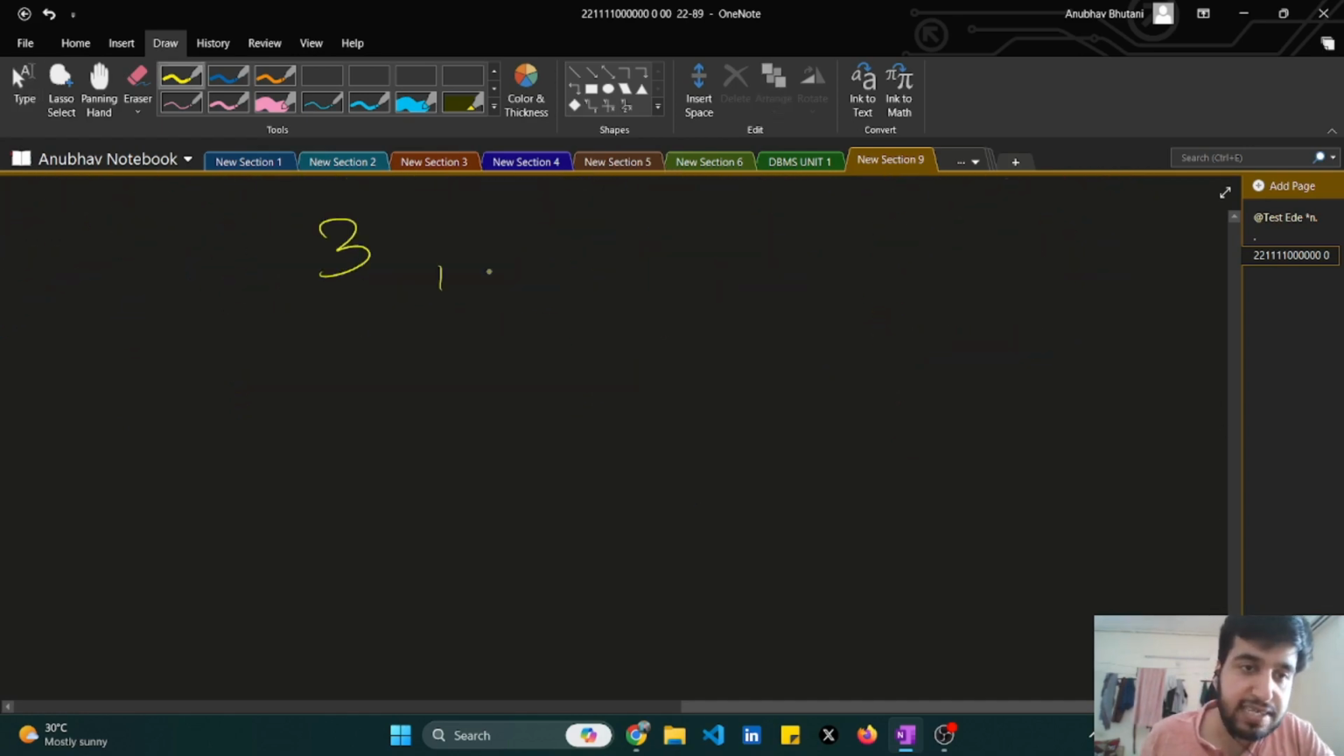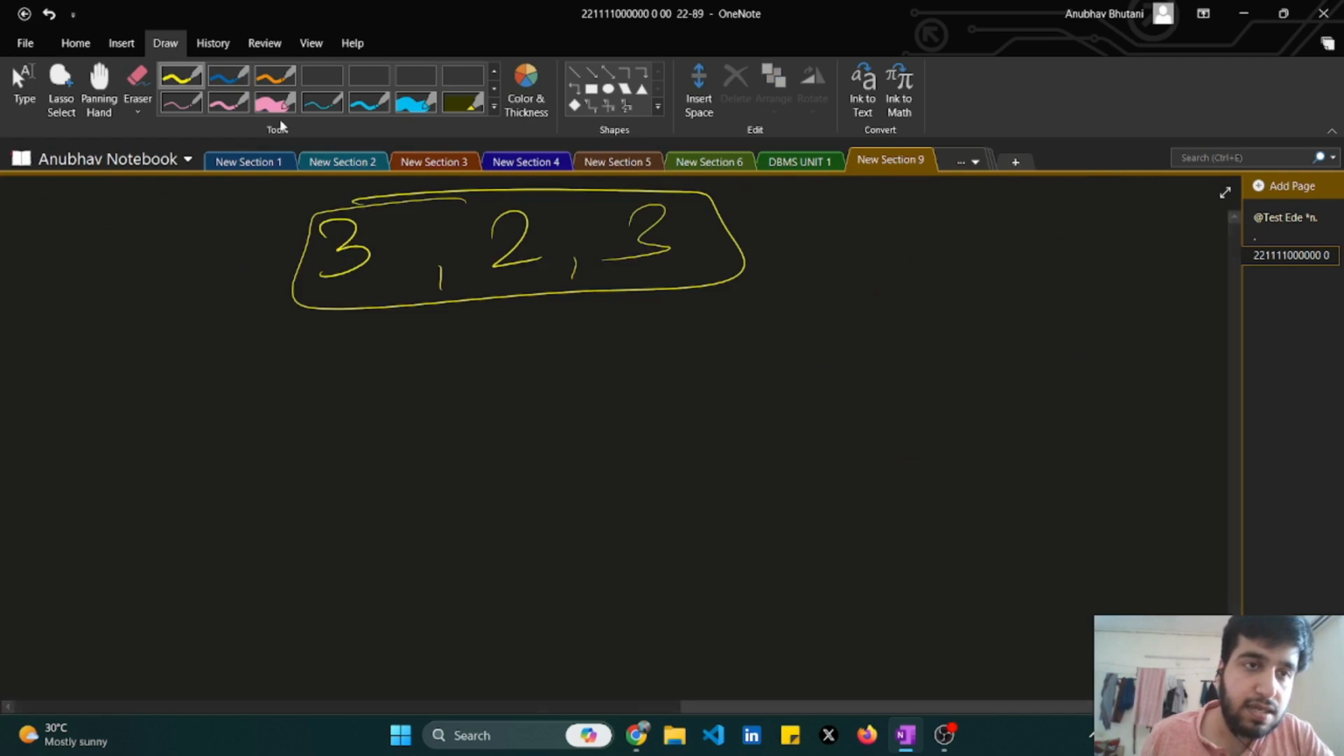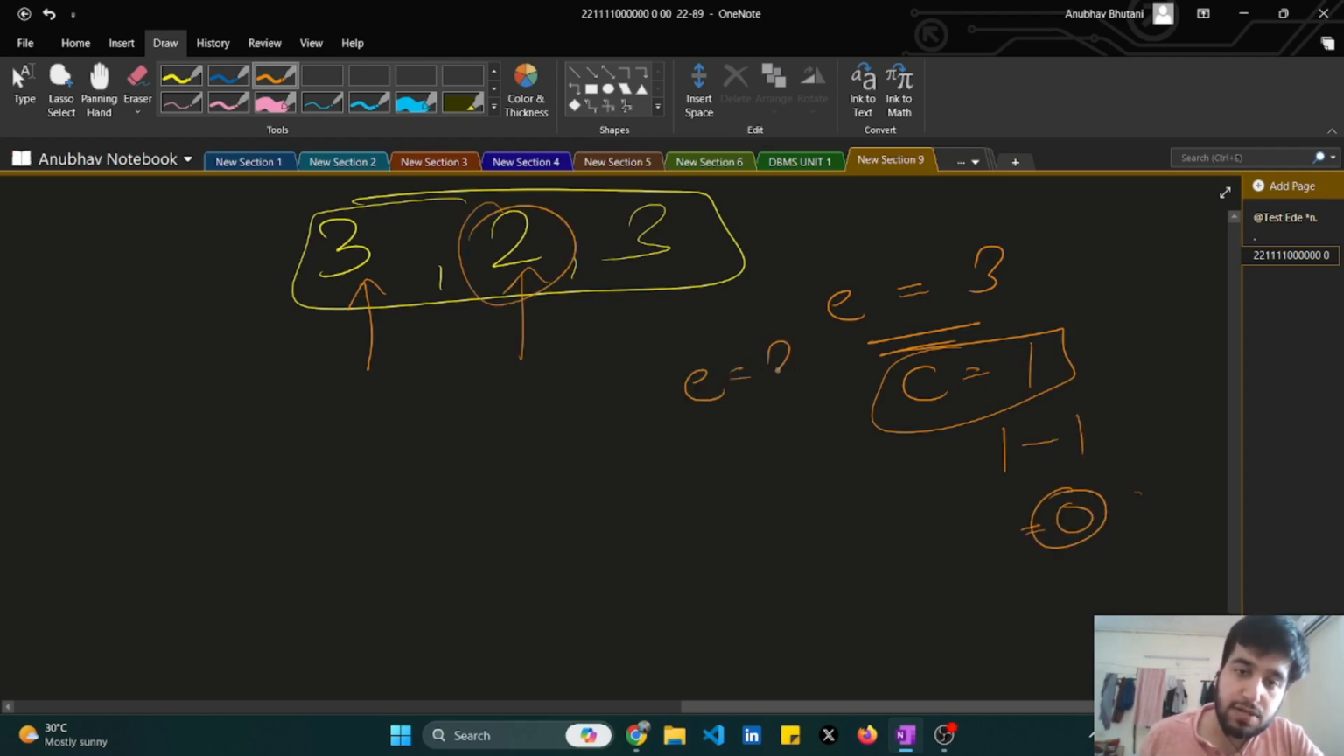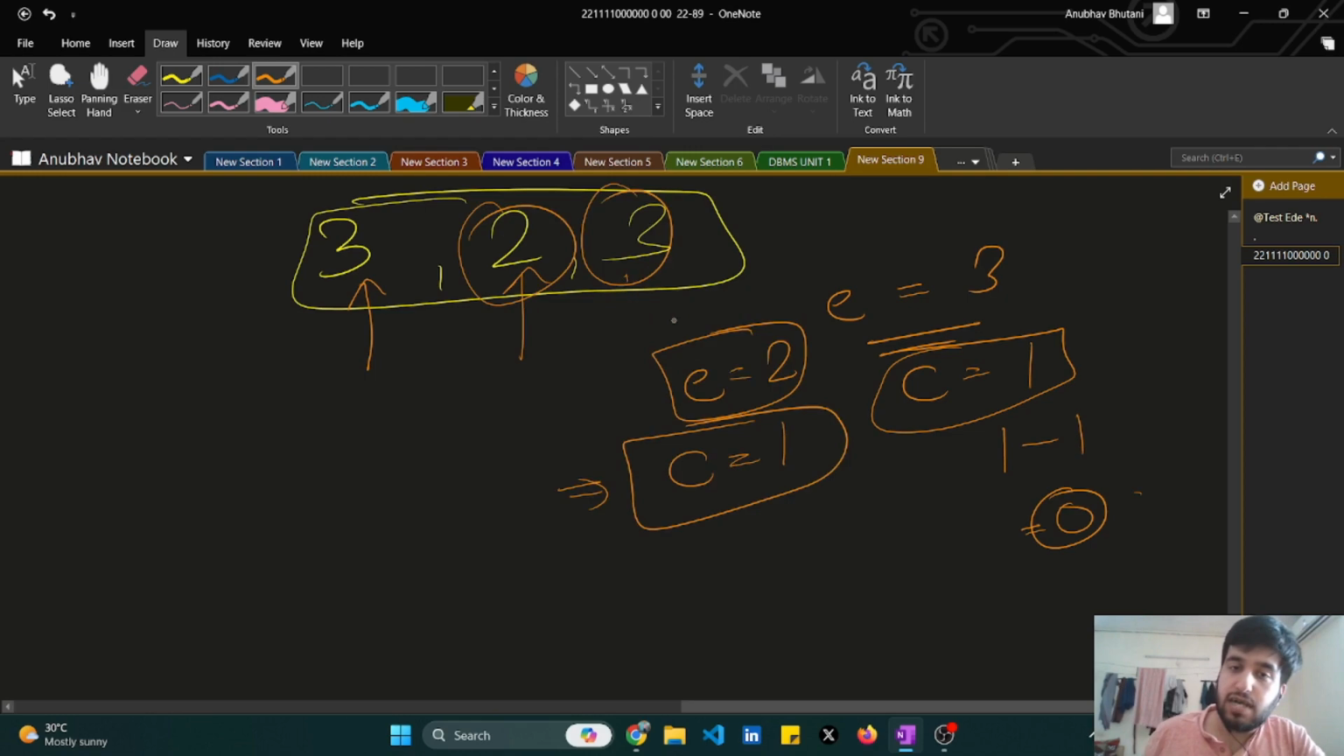If I see for the second test case, 3 2 3. I'm here, I make my element as 3, I'll make my count as 1. Now 3 acts as my positive element. I'll move here, count is 1. Any other number acts as my negative element, so 1 minus 1 becomes 0. I'll reassign the element, it becomes 2. I'll make the count as 1.